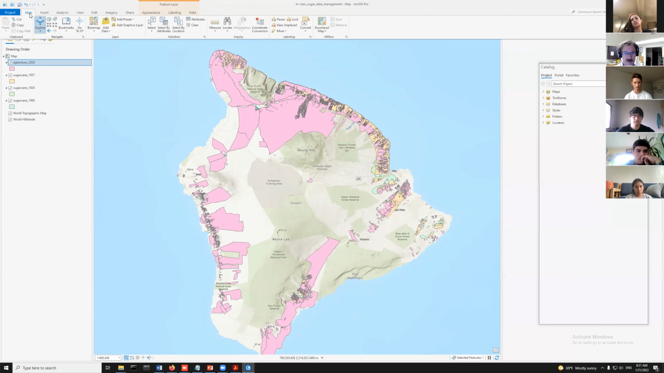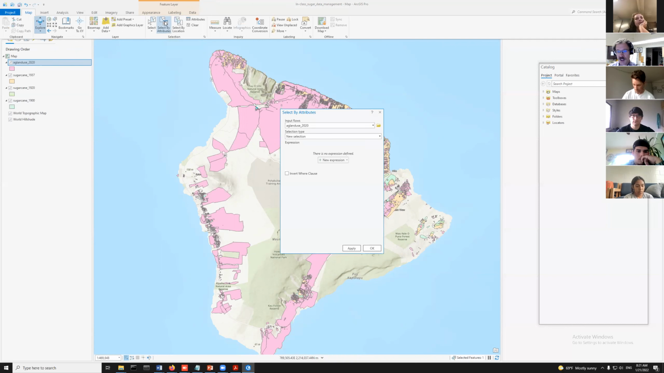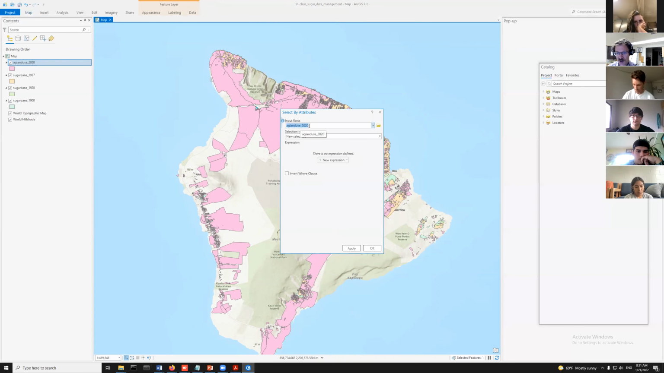do a selection, and I can select by attributes. I don't know if you are familiar with this or not, but under selection, select by attributes and select by location are helpful things to help you work out some things for Lab 1 if you haven't already done this. But I'm going to select by attributes. So ag land use 2020 selection. I want a new selection.